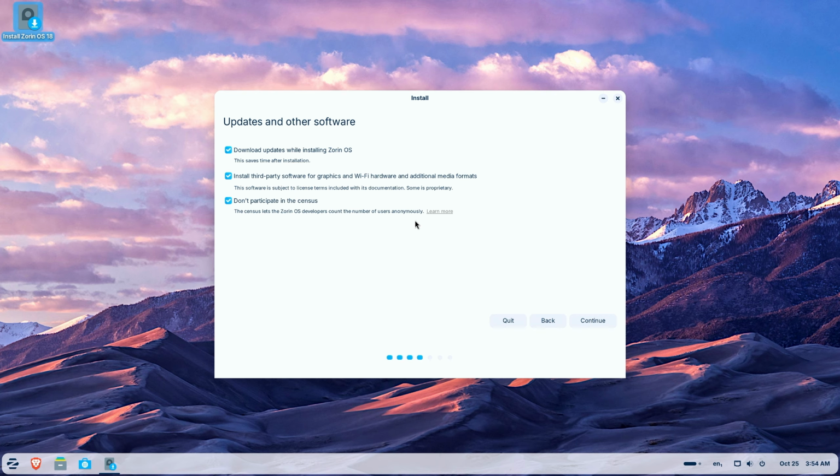I know a lot of us have switched to Linux to avoid telemetry, so I'm going to leave that as don't participate for now and click continue. Now it's preparing the drivers and everything else I have checked here.